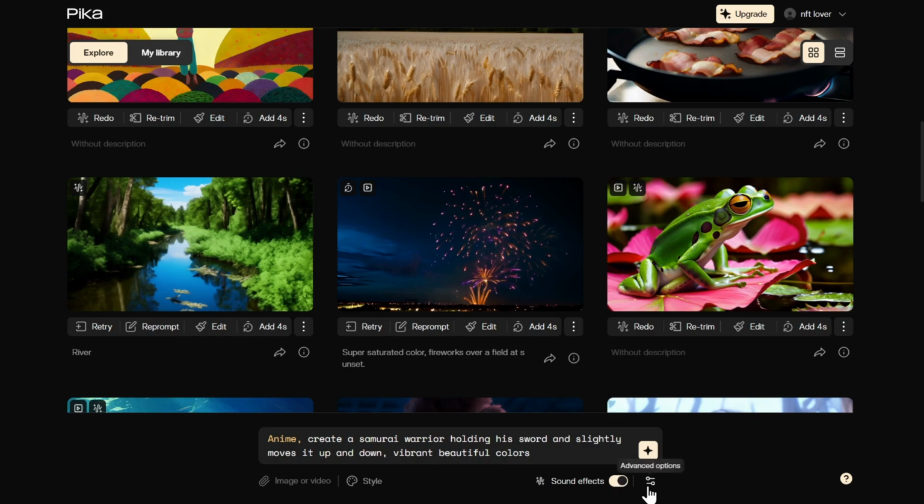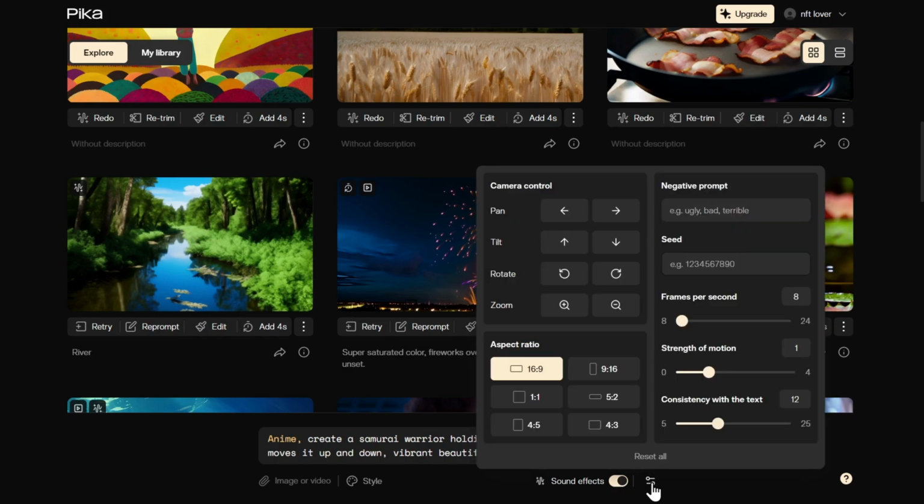Then we go to the advanced options, where we have the option to adjust the camera control by changing the pan, the tilt, the rotation, and zoom of the video. Then we also can change the aspect ratio of our video, but I will leave it at 16 by 9. Then we have the negative prompt where we type what we don't want to see in our generation. For this example, I will type deformed hands, a lot of limbs.